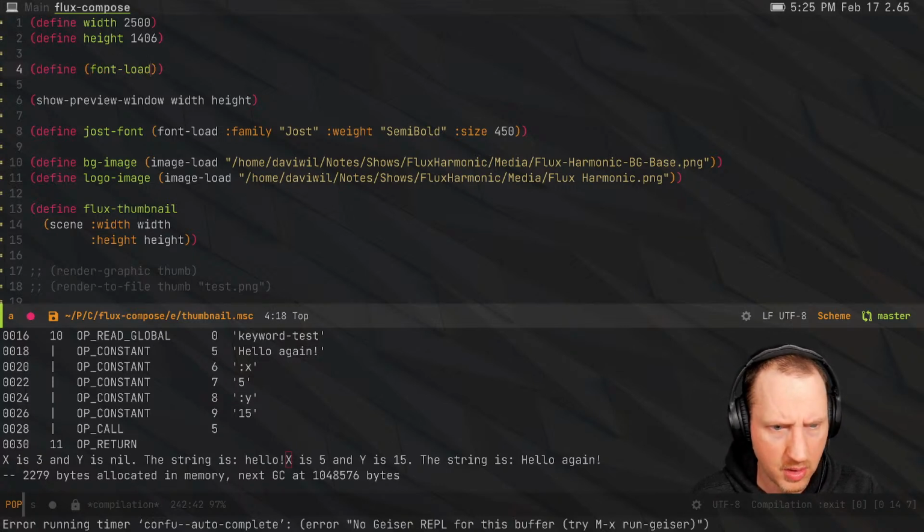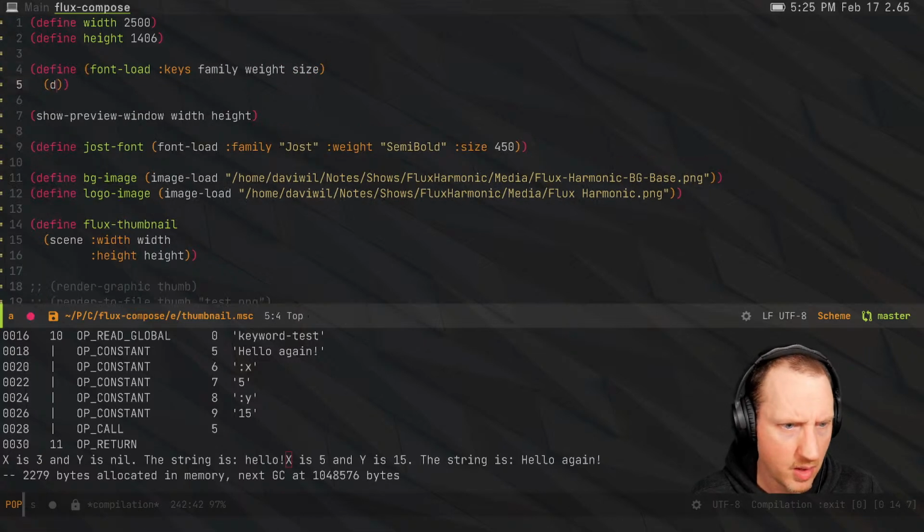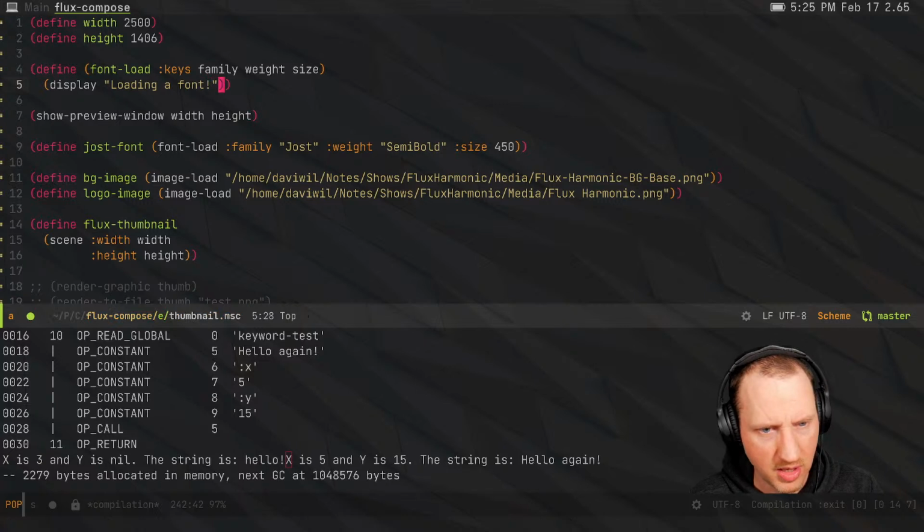Font load. We only have keyword arguments here, so I'm going to say keys, family, weight, size, display loading a font. Probably should add a new line function as well. I really need like a format function, but I just haven't gotten there yet. But maybe if we have time today, I can start on that a little bit.